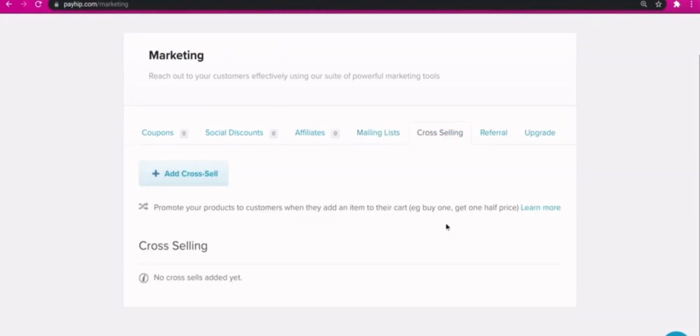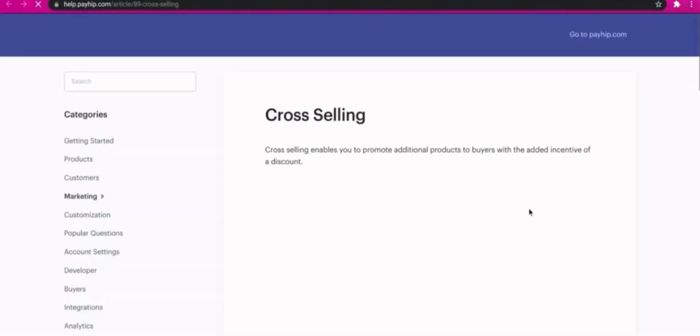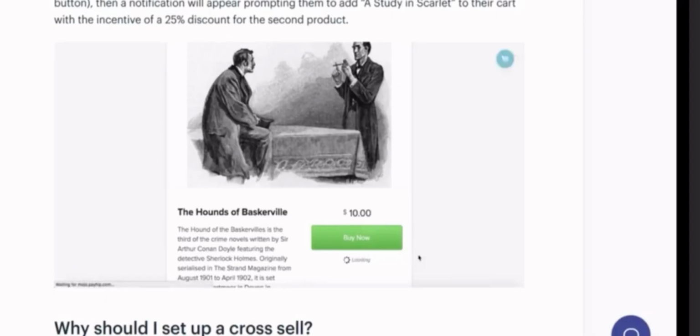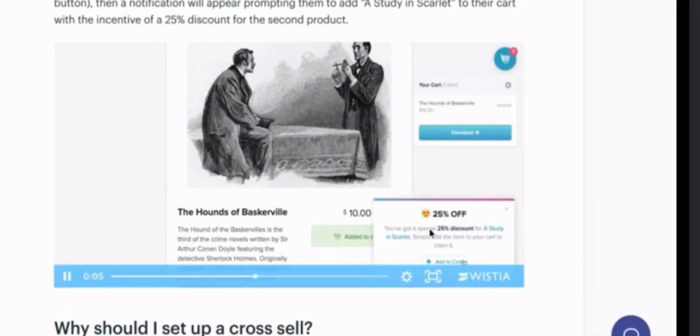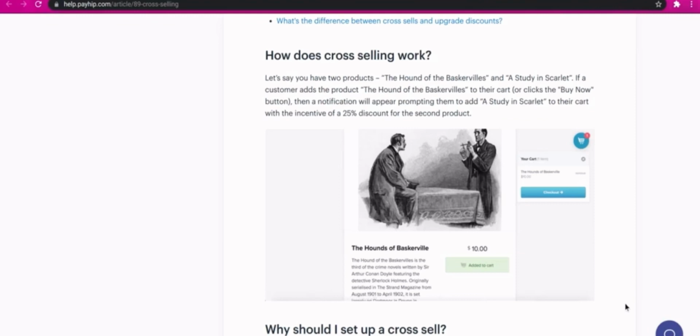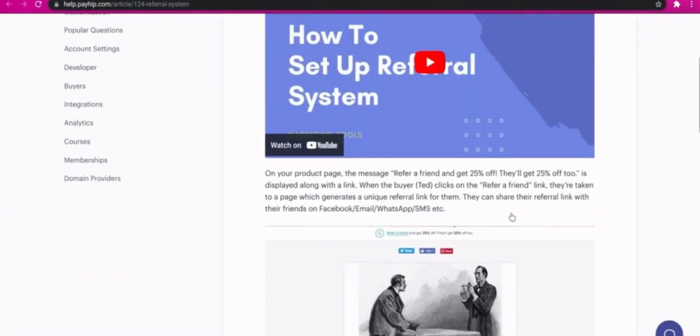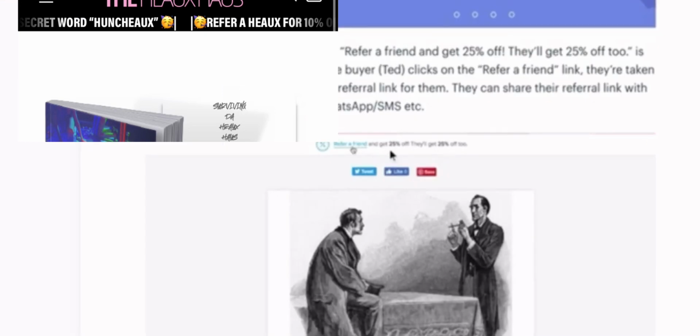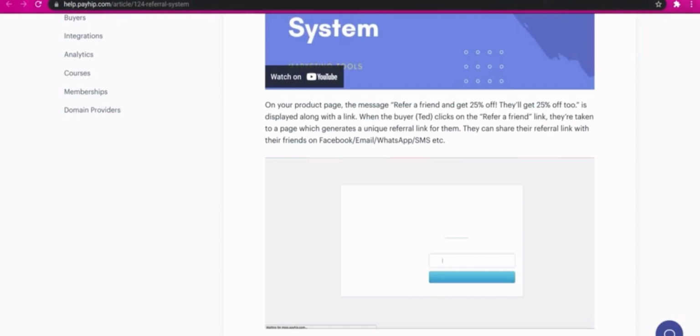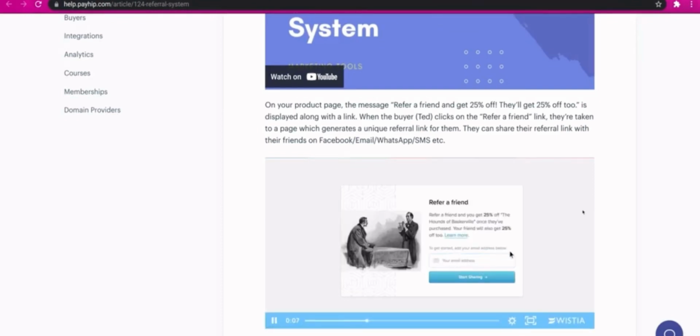If you don't know what cross-selling is, basically if they add it to the cart, a pop-up is going to pop up and they can get a discount. Simple. The referrals are kind of the same thing. It's going to have a sticky tab at the top like so. And if they click it, they can enter their email address. They can send it to a friend, and both of them will get a discount off.